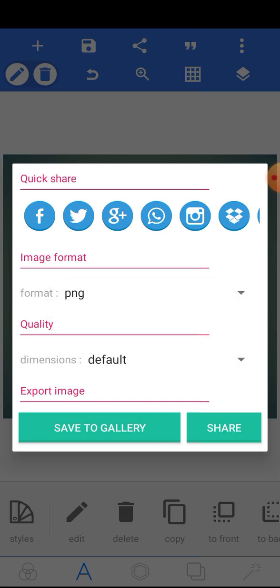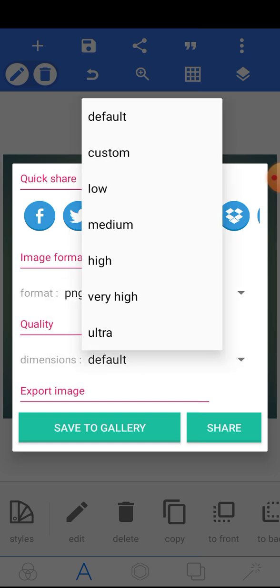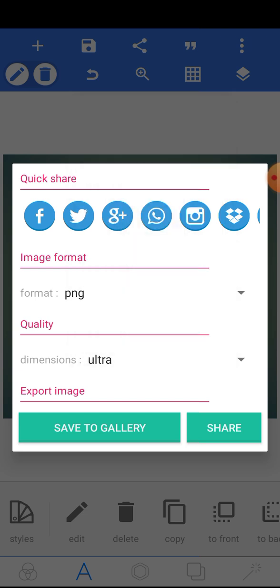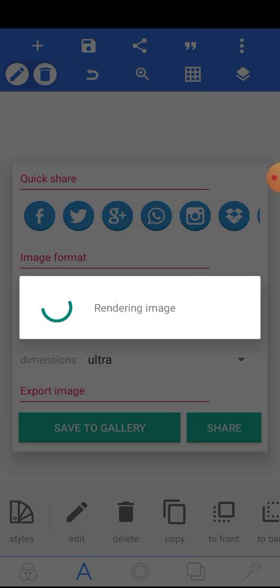you can save as PNG. Now when you come to dimension, always take ultra so that the quality remains strong, and then you save to your gallery. So if you go to your gallery, you're going to see the logo which you designed.